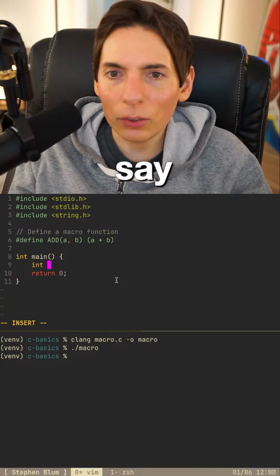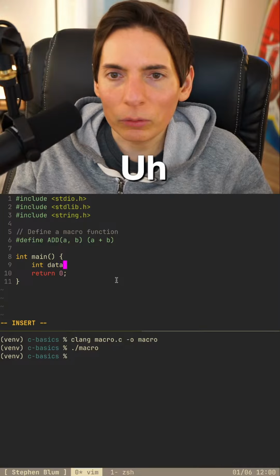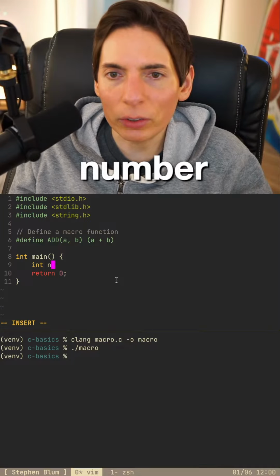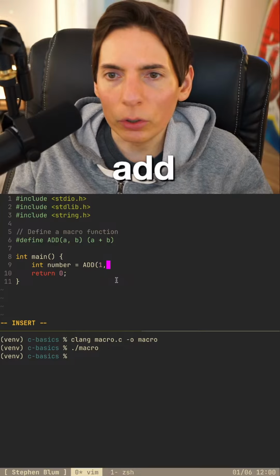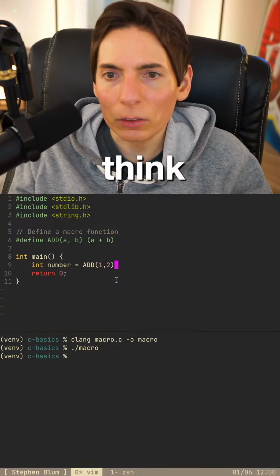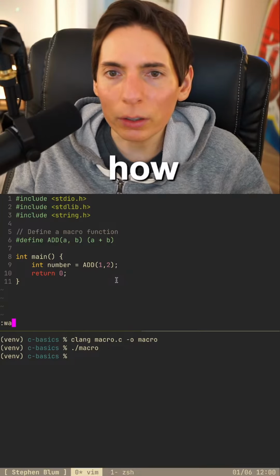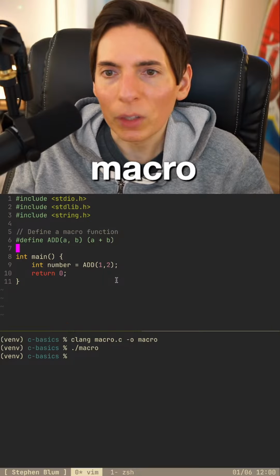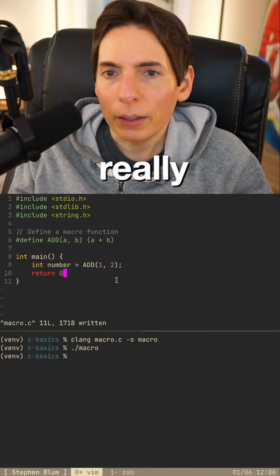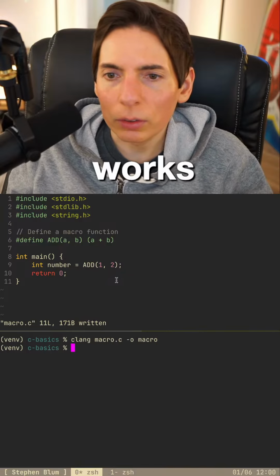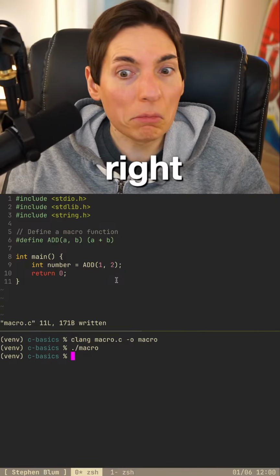So we'll say int data. Let's do a basic number. Number equals add 1, 2. I think that's how that would work. So we define a macro. It's like a function, but not really. Let's see if that works. All right, and it runs.